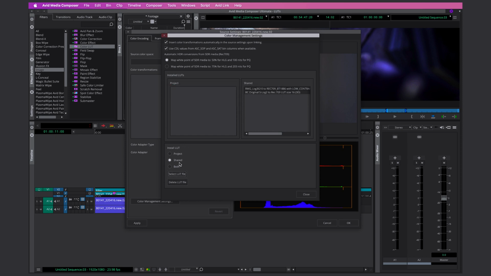If you work with multiple editors on the show, it makes sense. Actually, I think it makes always sense to share it. In that case, other editors can use it as well. And if you back up the Avid project, the LUT is also going to be backed up.